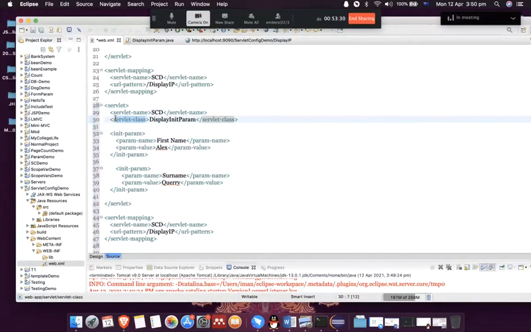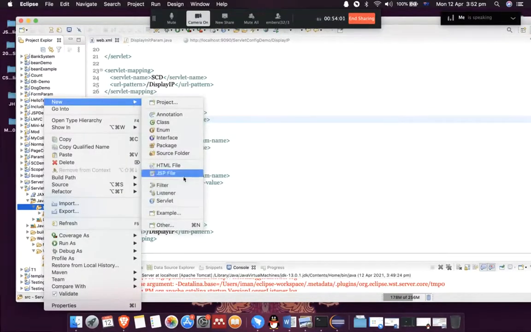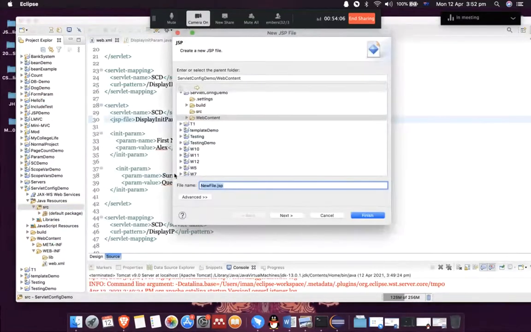So this is going to be jsp-file. We don't know the name of it yet. So let's go ahead and create a JSP, and then we will come back here. Where does the JSP go? The JSP will go inside our WebContent in WEB-INF. So I can just right click here, new, where's JSP? Right here.